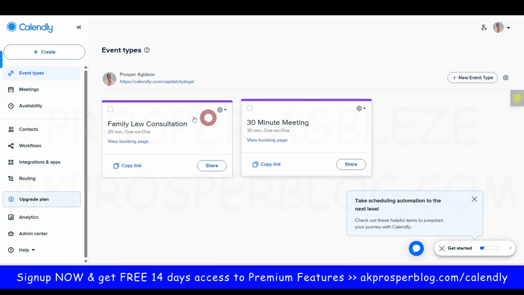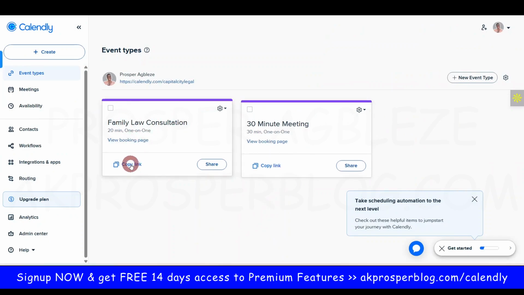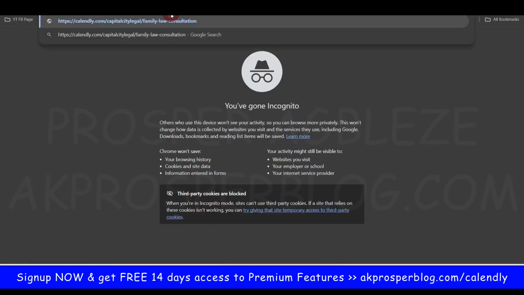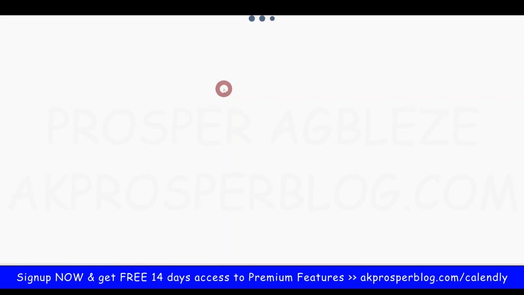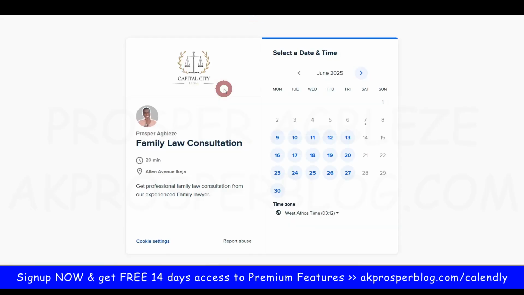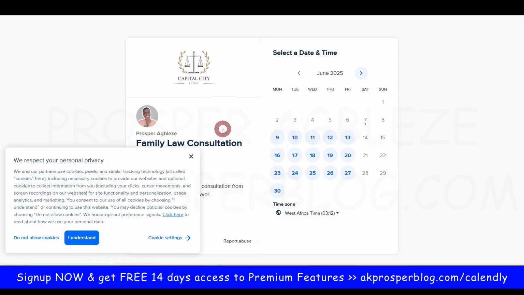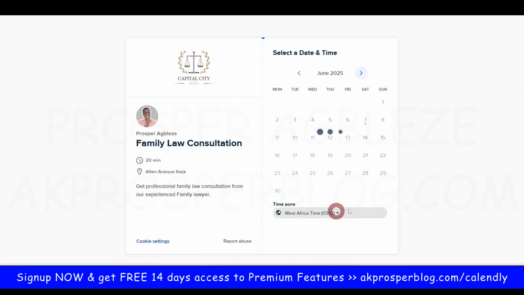All right, so now we've been able to save that. So you can see it here. This is it here. Then let me copy this link and open it in an incognito window so that you can have an idea of everything that we've just done. All right, so you can see it right here. This is what the booking page looks like.